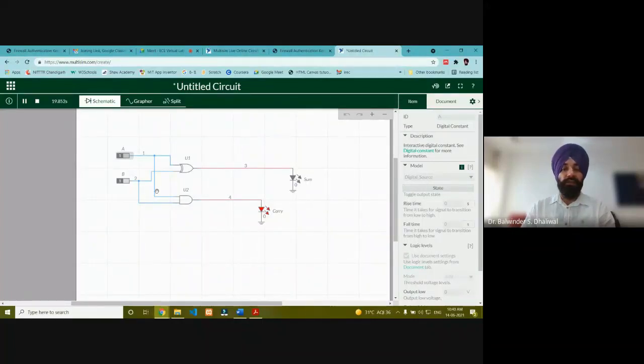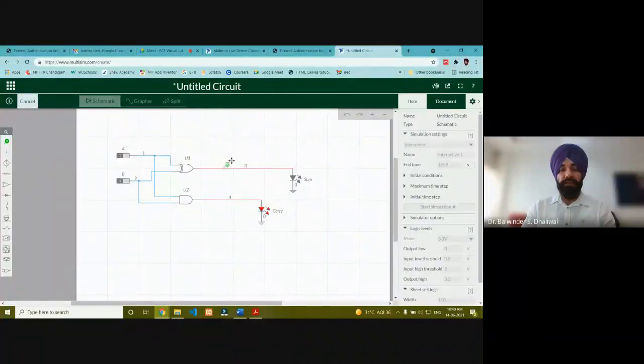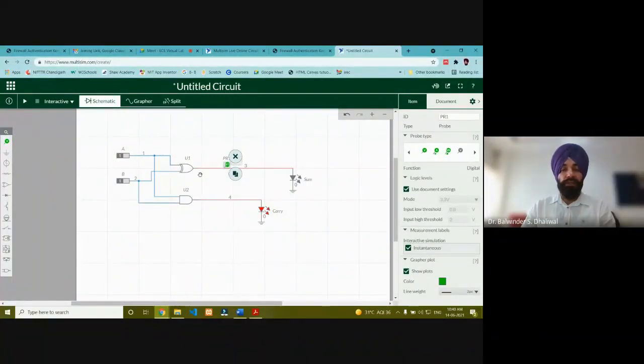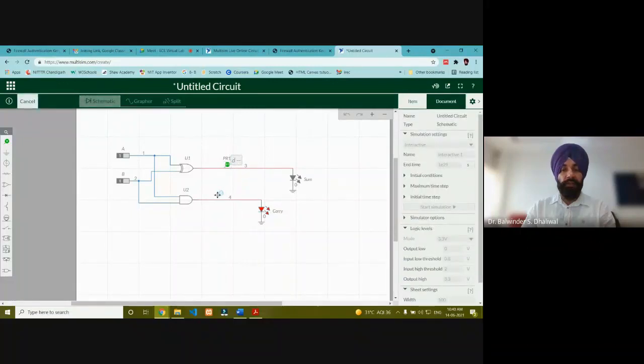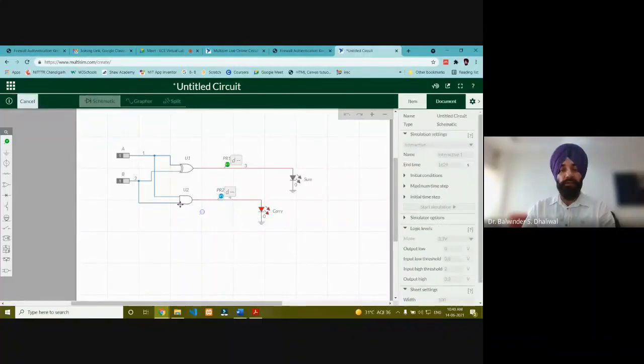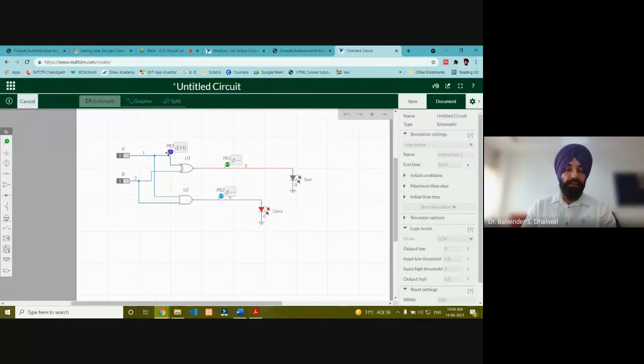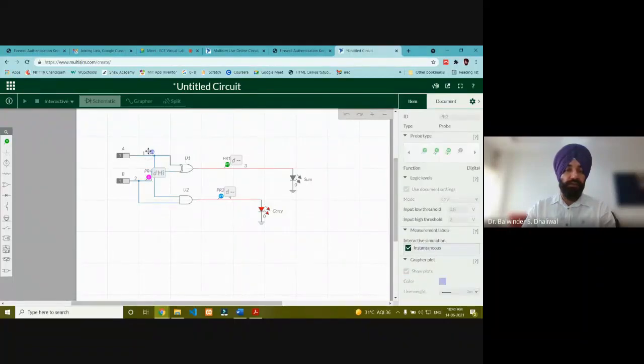Now if you want to see the waveforms related to these different signals, then we can connect different voltage probes. We need to go to this analysis and annotation tab. We need to click this digital scope, and we need to connect these different digital scopes. We can copy paste also. Instead of selecting again and again from this tab, we can duplicate or copy from this, and we can connect like this. This is the first input, this is the second input, right?